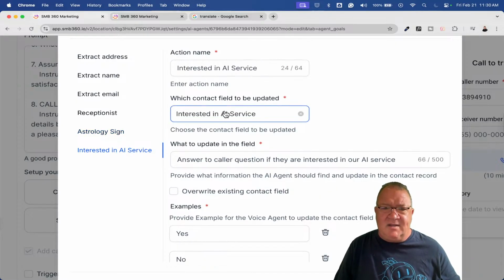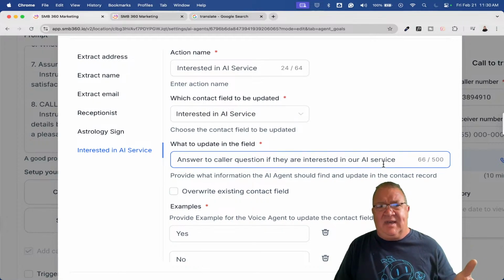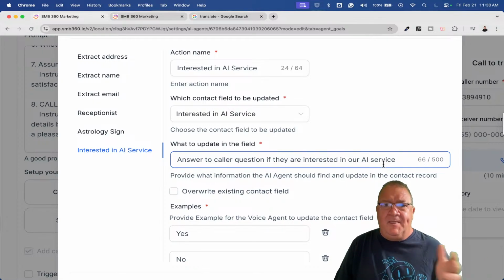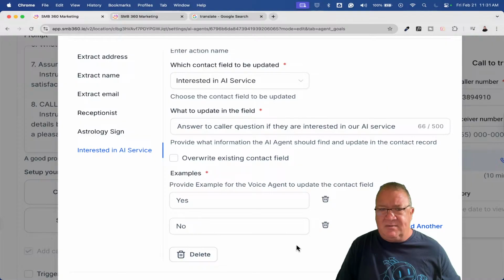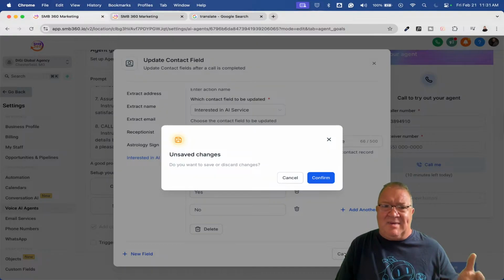There is a contact custom field here that I selected. Answer to the caller's question if they are interested in our AI service. If the question is never asked, for instance, if the case is yes, we have a receptionist, then the AI system will not ask the follow-up question because they answered yes to that particular question. So this field could be blank, depending upon how they answer. But if they do answer, then I want to give either a yes or no answer. So this is kind of the precursor. This is what I've set up as a result of the questions I'm asking.